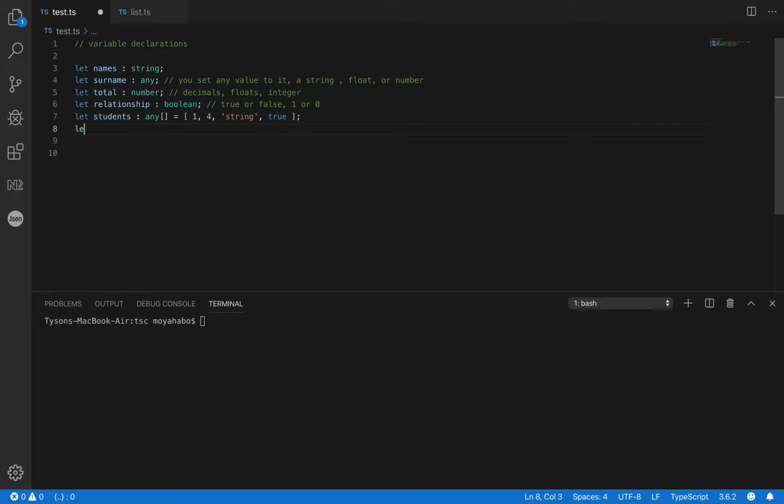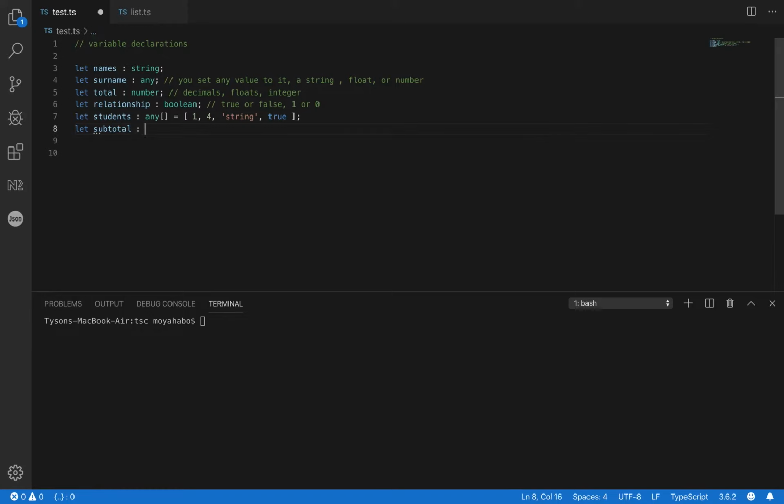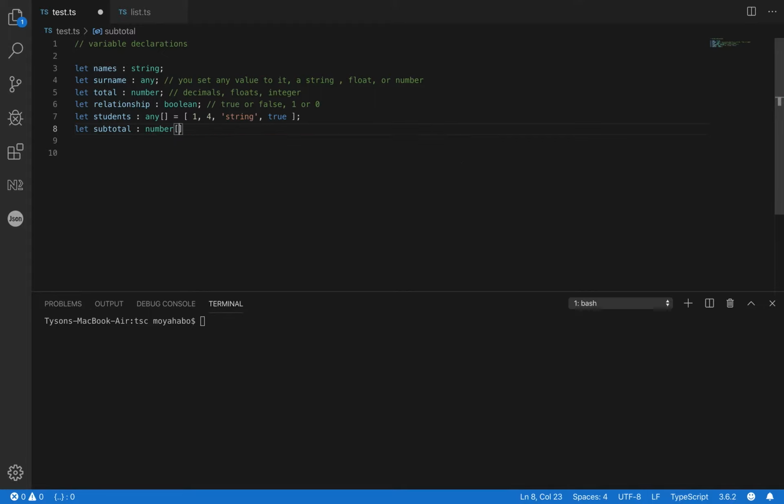And then we can have another array, which I can call subtotal. So this one takes a property of number. Since it's a number, it means it must only contain the decimals and the numbers and the floats. So this is how you declare your array.